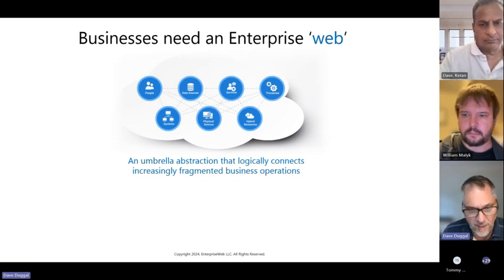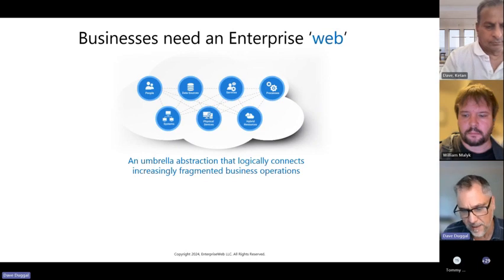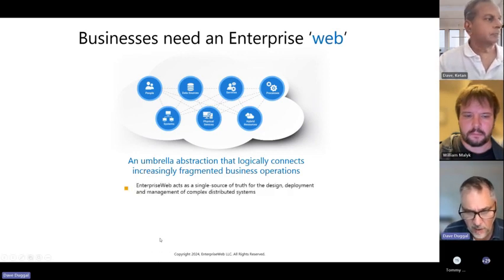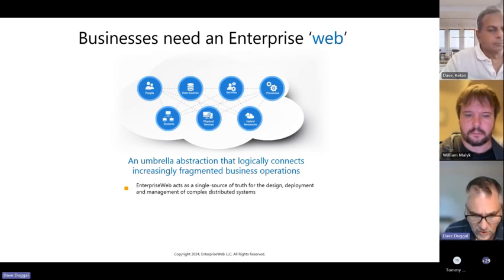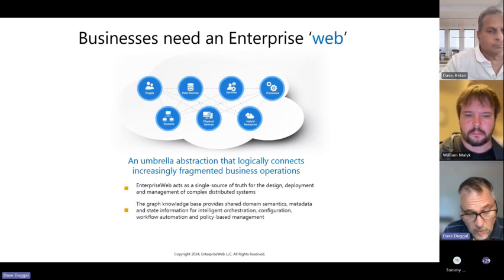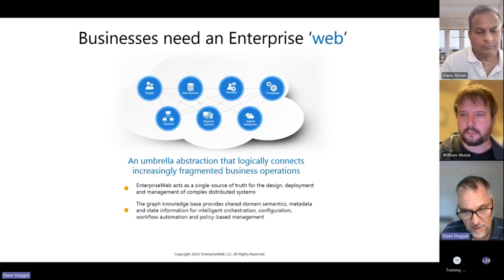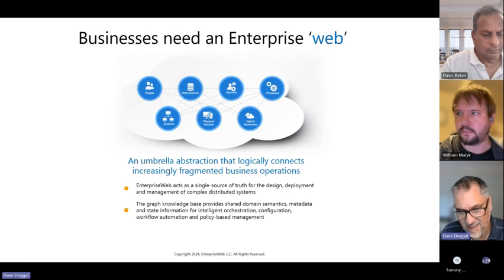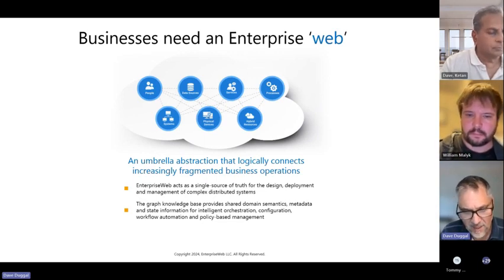You'd like to think that your things are all done in metadata and that they're agile and that you could update them really quickly, because you can anticipate that the elements of your solutions are constantly changing. So you need a very flexible, extensible graph that allows for that. Enterprise Web is using that graph as an abstraction, a single source of truth for the design, deployment, and management of complex distributed systems. And essentially in 2024, every business that's running in the cloud is a complex distributed system, right?